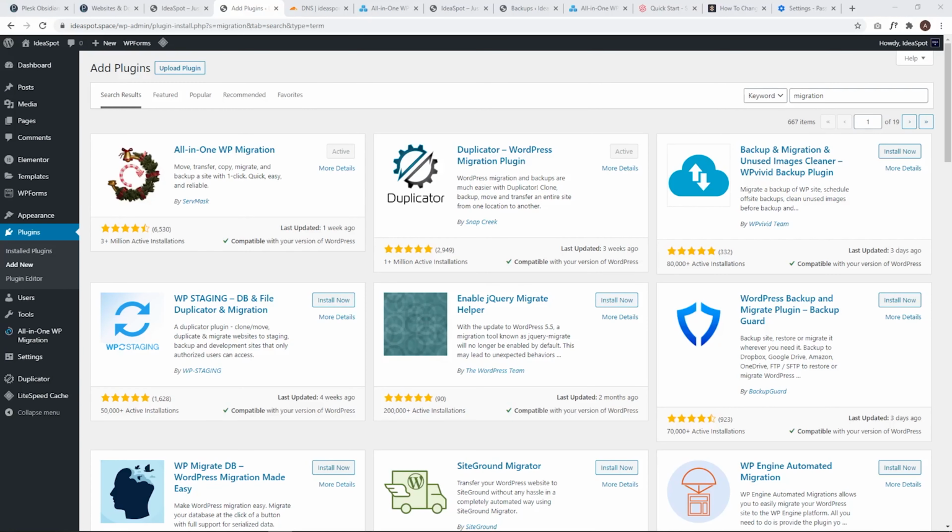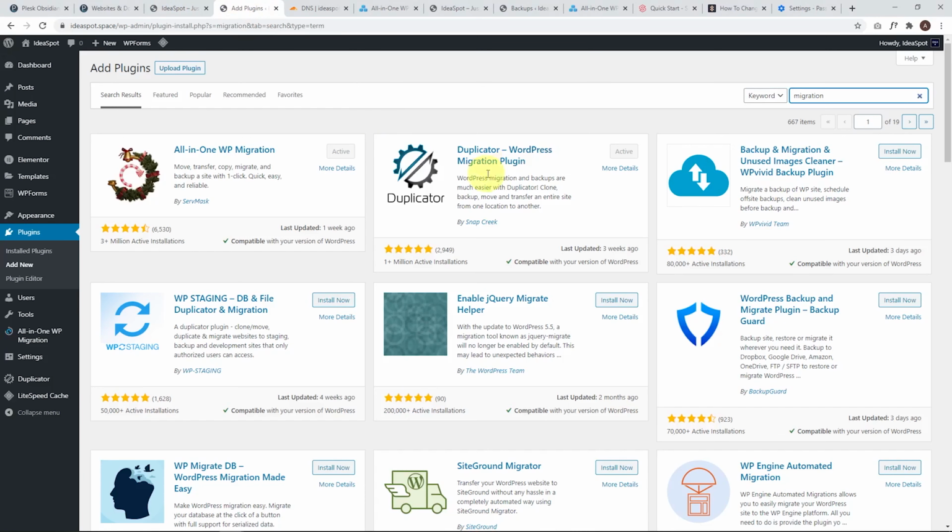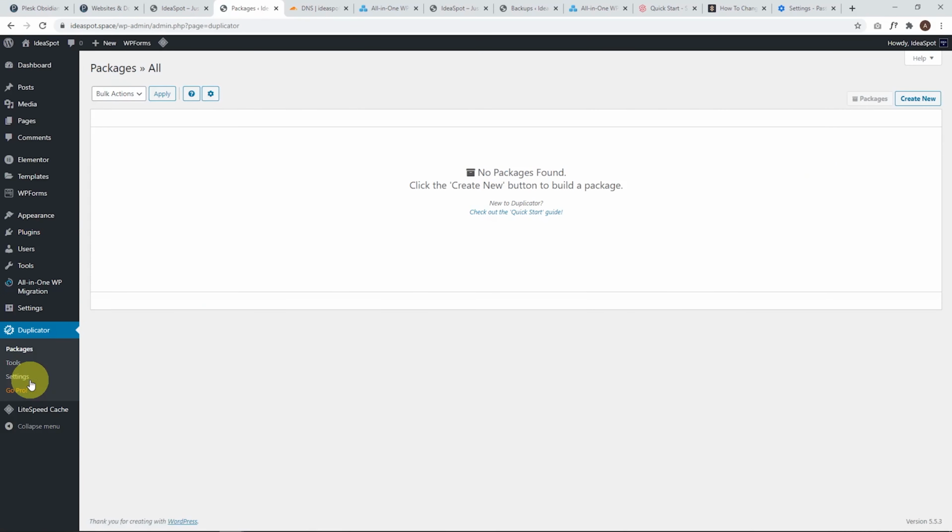Okay, for our second method, we're going to move this same website over a different way. This time I'm going to use the Duplicator plugin. So go ahead, search for migration, and the second one, Duplicator, install and activate that one. You'll get the Duplicator option in your menu there. Let's go there, and we are going to create a new package.